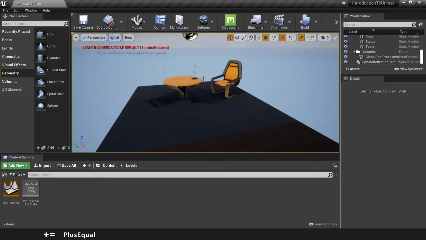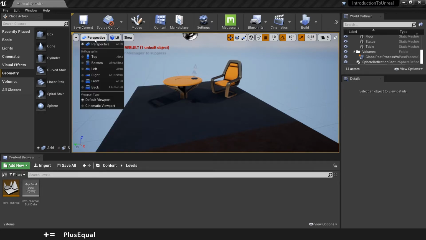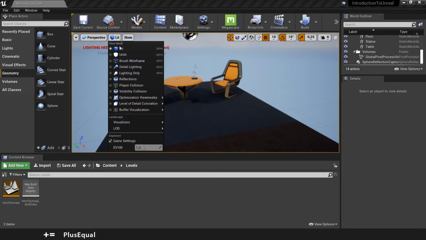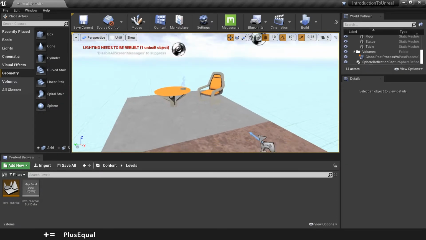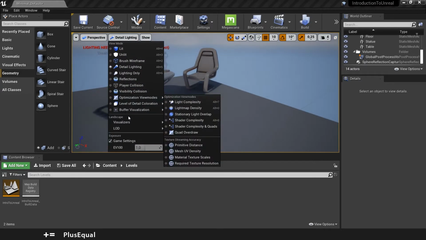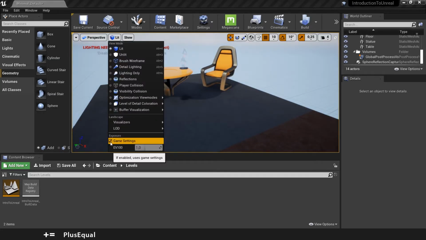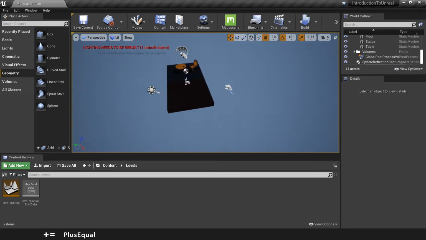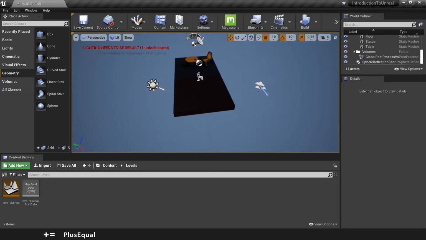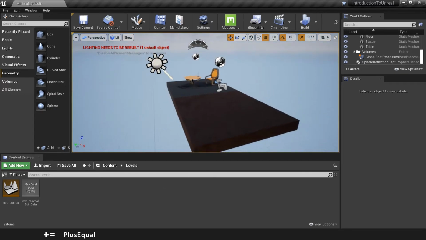And here we have the viewport. We have a lot of options here. In order to control, you can change between perspective and a lot of orthographic views. You can see unlit version, for example, or detail lighting only, and a lot of options really here. I really like to disable game settings exposure because if I'm too far from my objects, this gets really dark. But if you uncheck this option, that's cool.